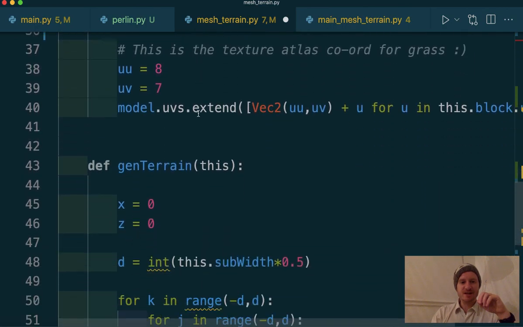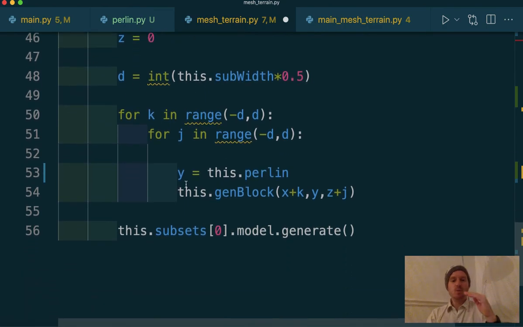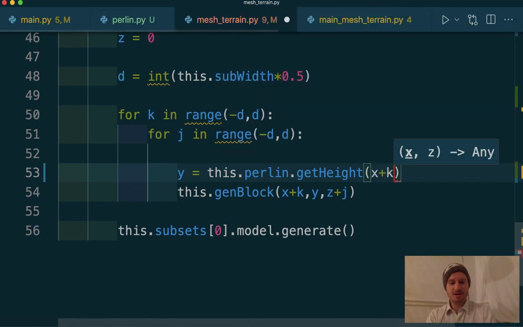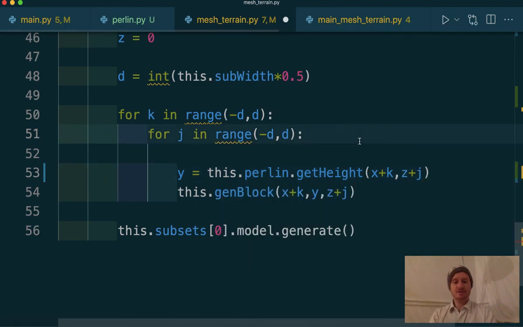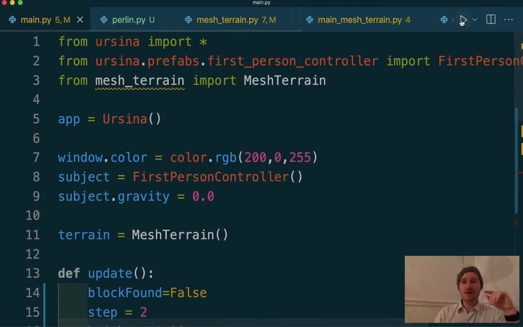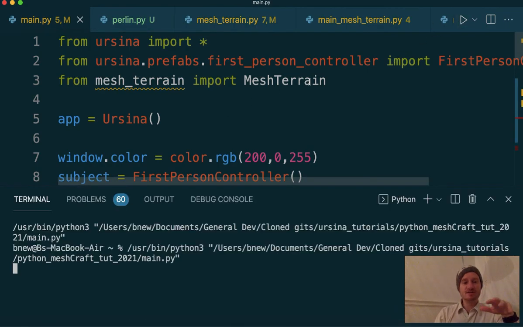So where are we? Back in generate the terrain, we can say y equals this Perlin, so our object, dot getHeight. We just need to pass in there the x and the z, which is going to be x plus k, z plus j. So x plus k, z plus j. Done. Right, go back to our main module. I've saved it and then run.